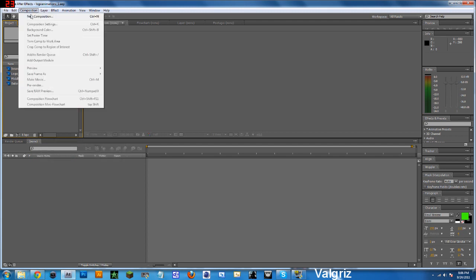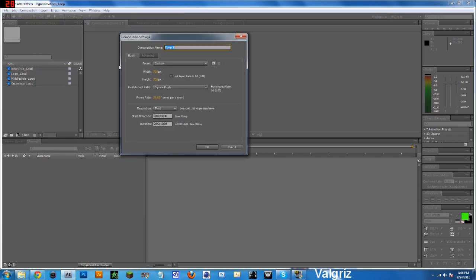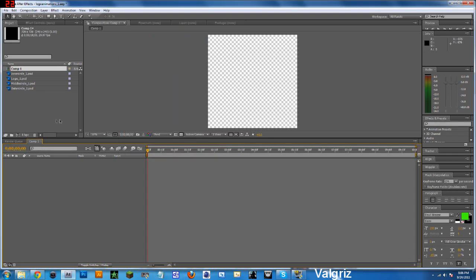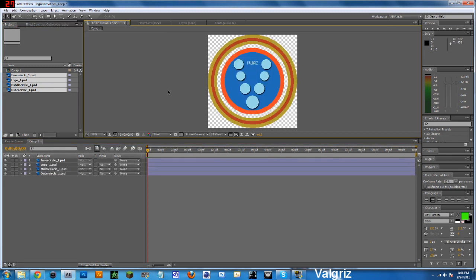Go to composition, new composition. Make sure that the width and the height are the same as your Photoshop document. 720 by 720. You can make this be 10 seconds long. That's all good. 29.97. You can do 59.94, but 29.97 is alright for a logo. Click OK. Now you're going to highlight all these layers and just drag these onto your stage. And now here you go. Now you have your basic logo, and now let's get ready to animate this, and then we will import this into maybe a gameplay clip or another video.